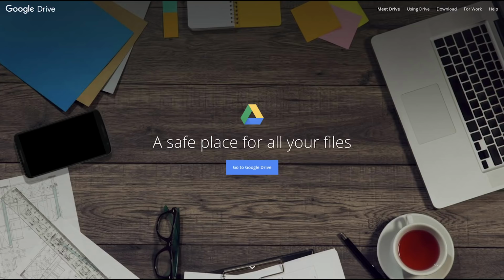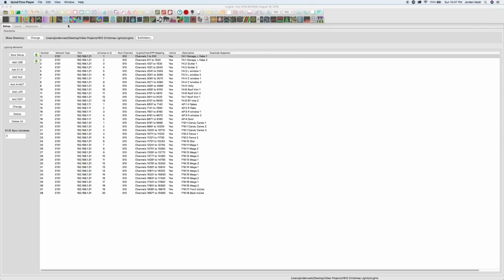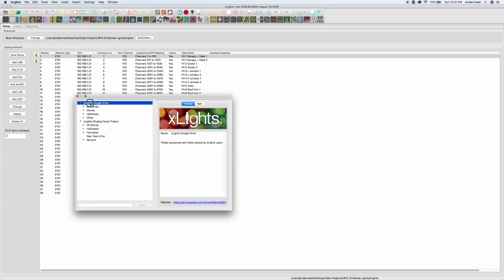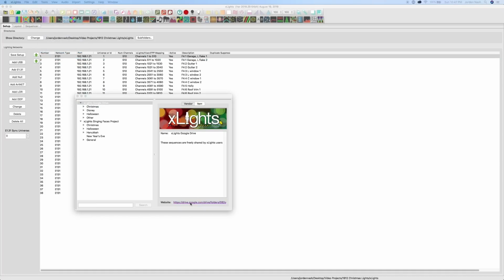Once Reaper is installed, we need to download the Reaper project file, which is found in Google Drive. A good way to find this file on Google Drive is right through xLights. Inside of xLights, go to Tool, then Download Sequence Lyrics. If you don't see that option, it's probably time to update your software. Click on xLights Google Drive, and then the link in the bottom right corner.